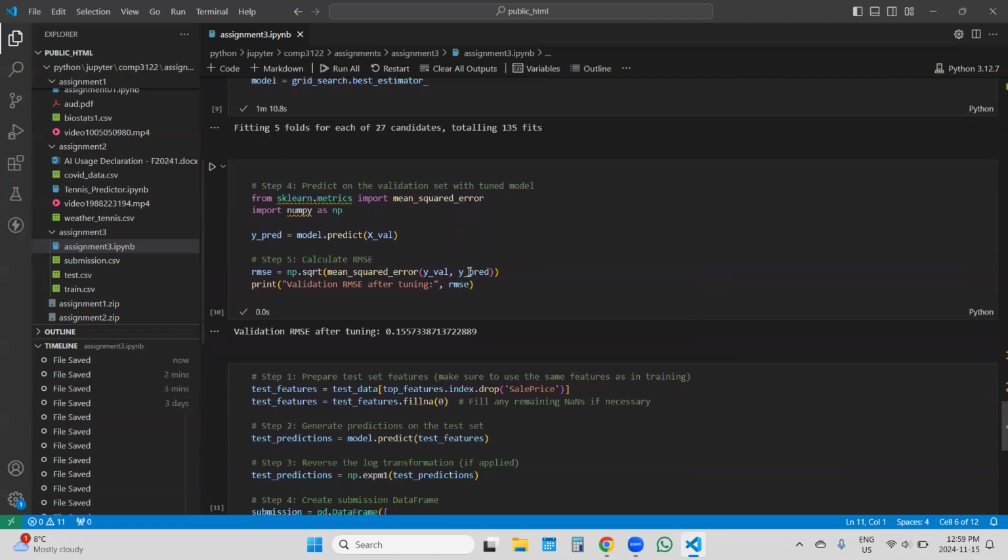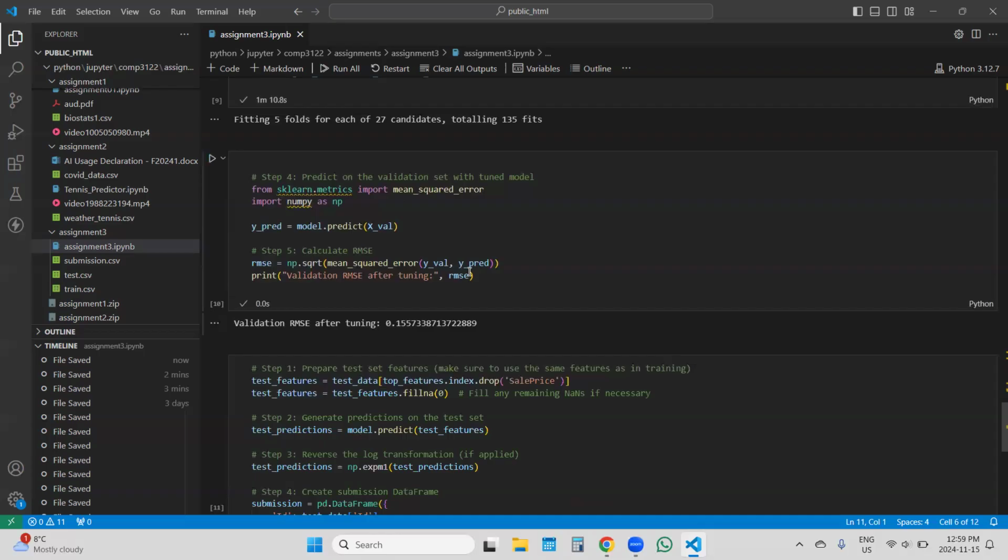So here, mean squared error in step 4, I calculate the mean squared error between the actual house prices and predicted prices. The MSE is basically the squared difference between prediction and actual values, penalizing larger errors more heavily.